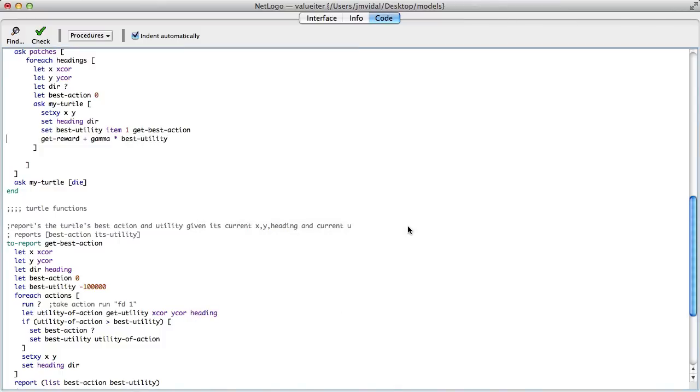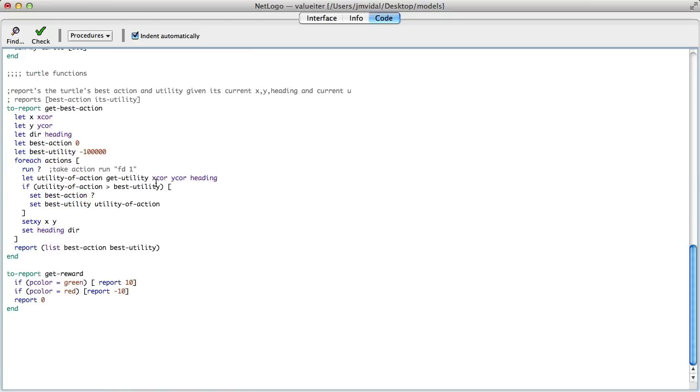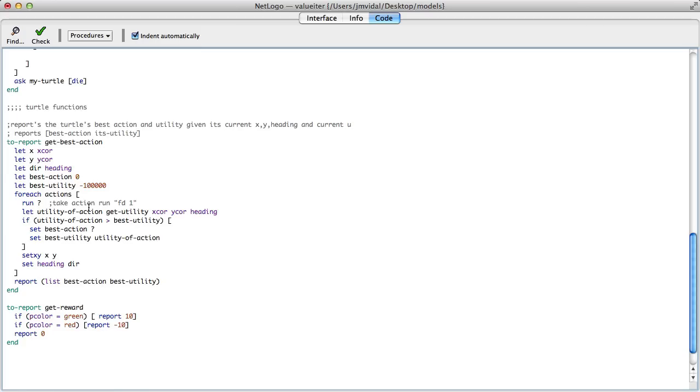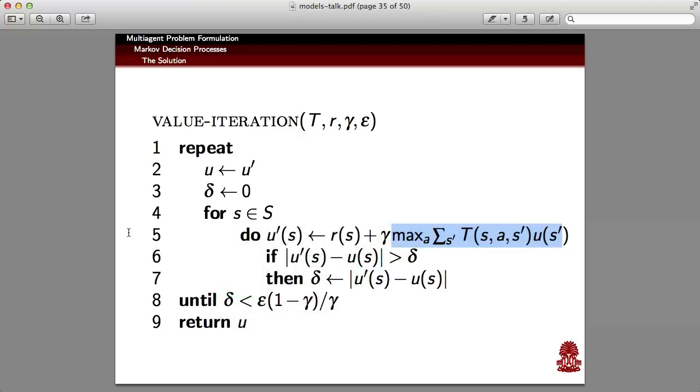And all that is going to go into, we're going to need to put utility, right? Put utility, XY deer, and then new utility. Put utility XY deer. And the new utility is this. We're going to put it in parentheses to make it more obvious. Put utility XY deer. So that's going to update the utility function. This is where I'm updating the utility function. Go back to the algorithm. So that's going to update the utility function.